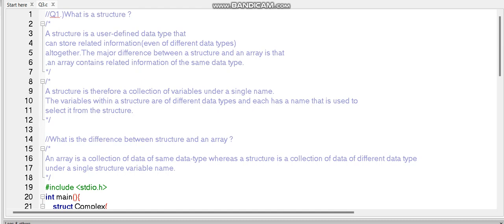A structure is nothing but a collection of variables under a single name. The variables within a structure are of different data types. The members of a structure are of different data types, and each has a name that is used to select it from the structure. And the structure contains its own single name, which is our structural variable.